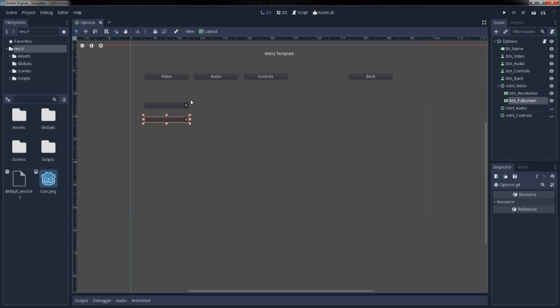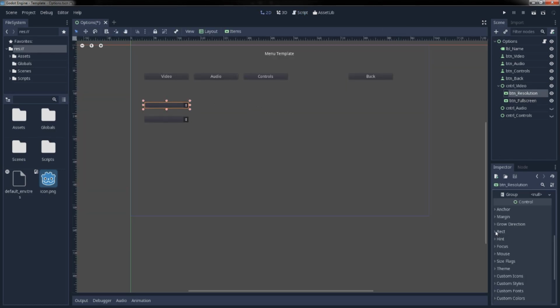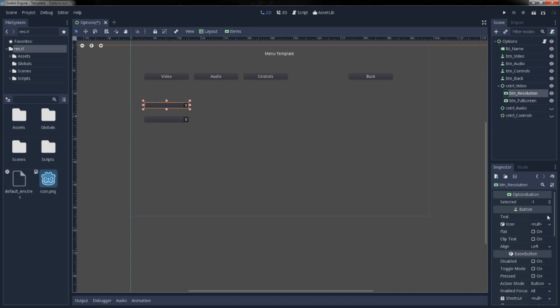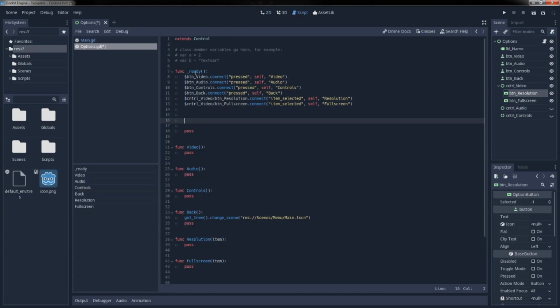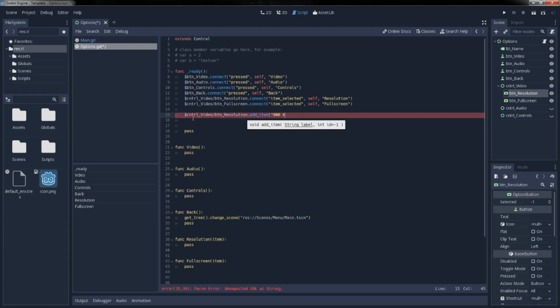We can't actually add it in manually here, like what you normally would do, where you just add in text or something like that. What we have to do is add it in the GDScript itself. So just go to your ready function, and then do the control/resolution dot add item. For our add item, first we need the text of whatever our item is going to be called. So let's call it 800 by 600. And then next we actually need its ID.